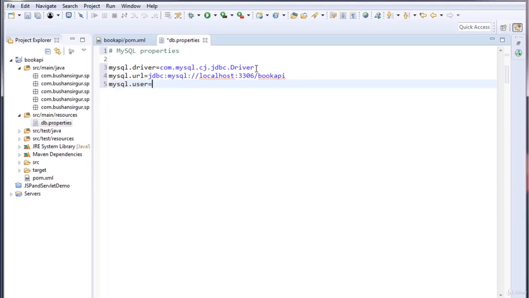mysql.user, and we have to write the username for the database. In this case, it's root. If you have given any other name, then write it here. mysql.password. I have not set any password to my MySQL database, so I left this option blank. If you set any password, then write it here.